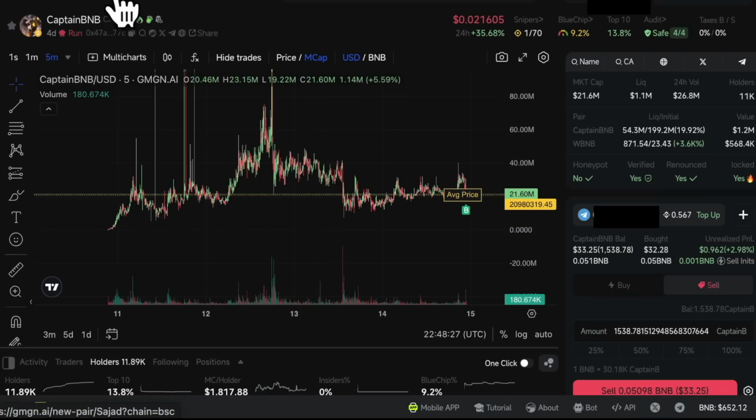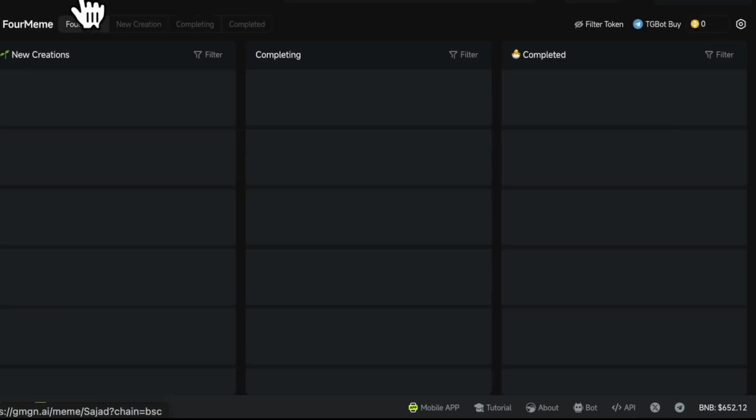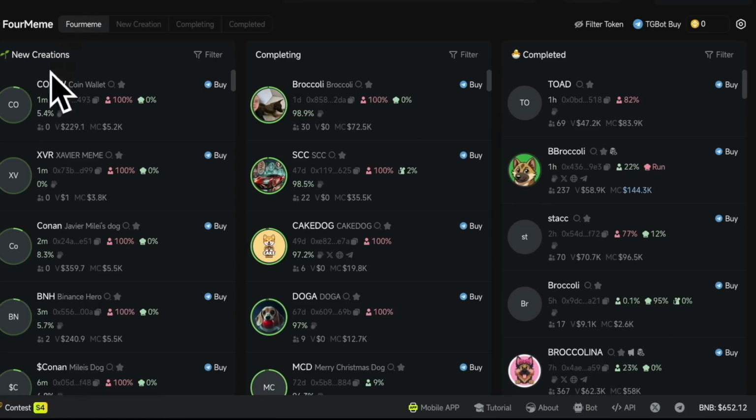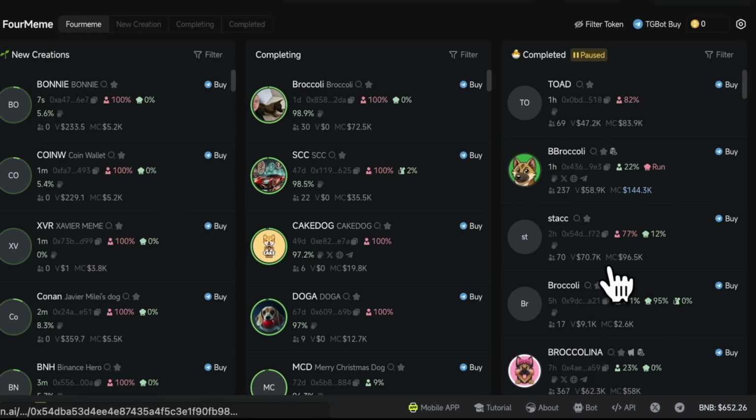The other strategy, of course, is to look at the meme tab here. And this is their FourMeme. So this is basically like Pump Fun. And the great thing is, much like Pump Fun, you don't need to go to the FourMeme website at all. You're much better off using trading bots. You get so much more information, for example.